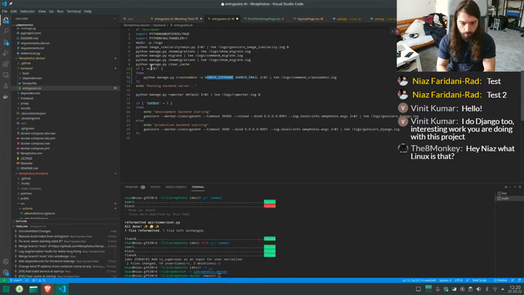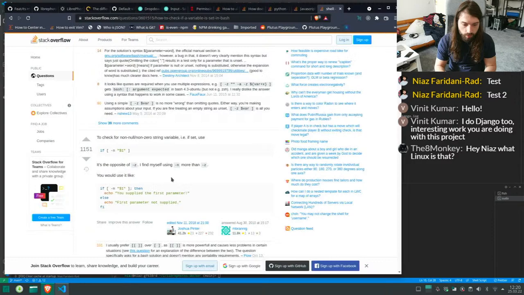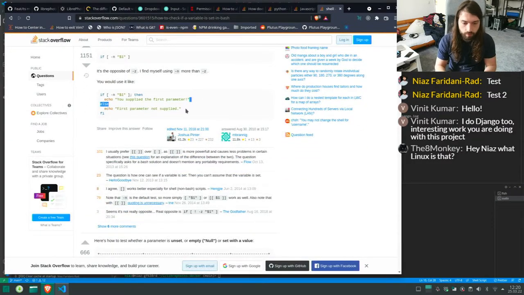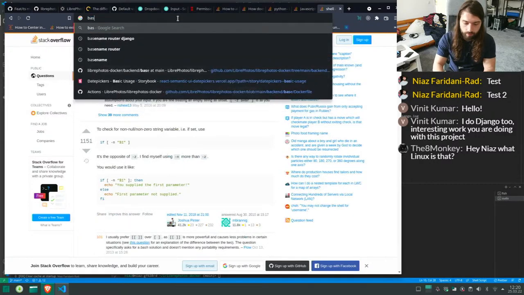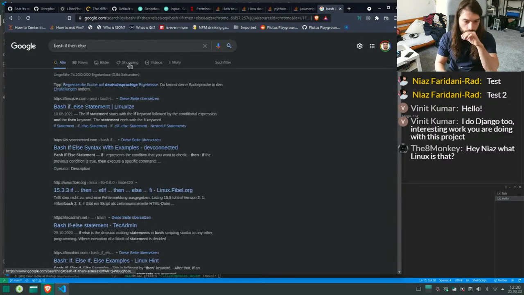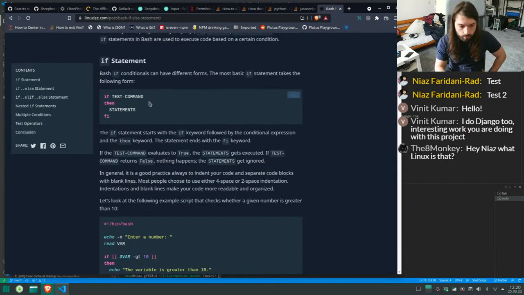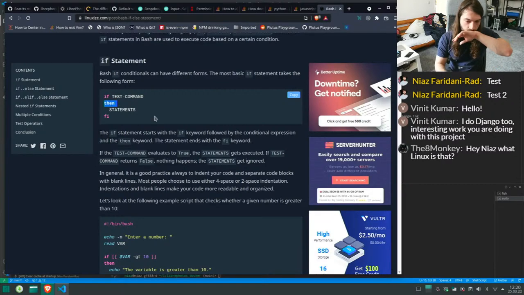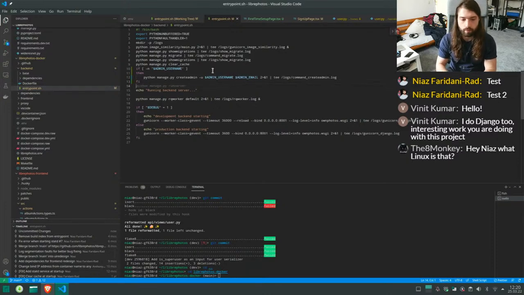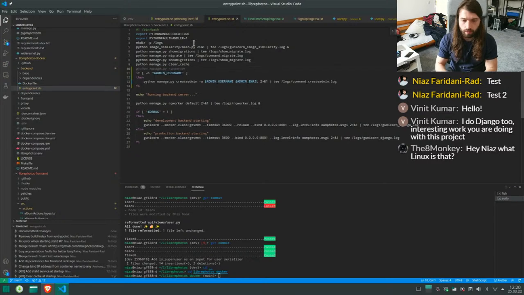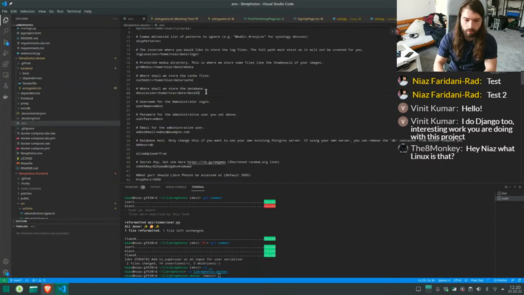Right, and then admin username. I think we can assume if we set admin username that the rest is also there. Do I have to set an else? Dash if then else. Okay, I can do if then and then fi. Okay, cool. So let's save this. I guess I have to check this now.